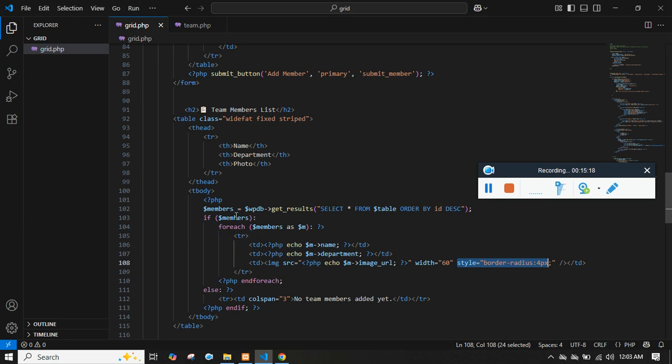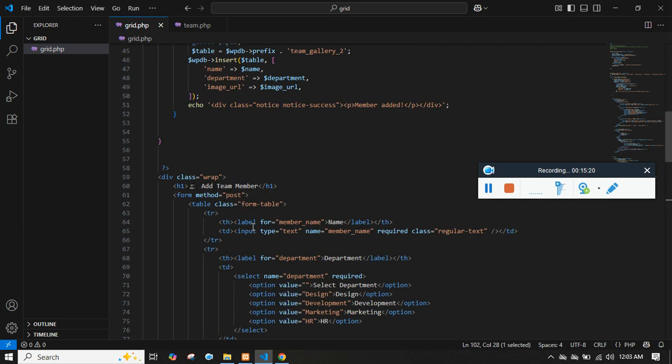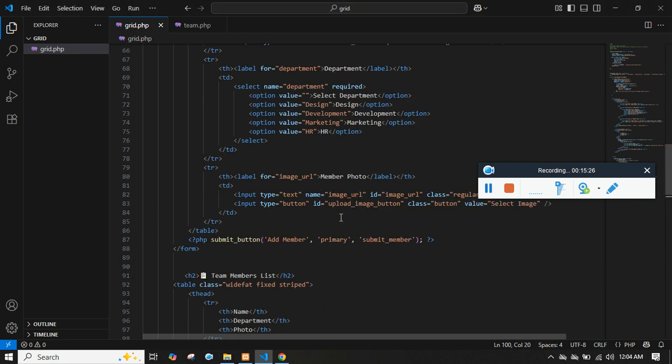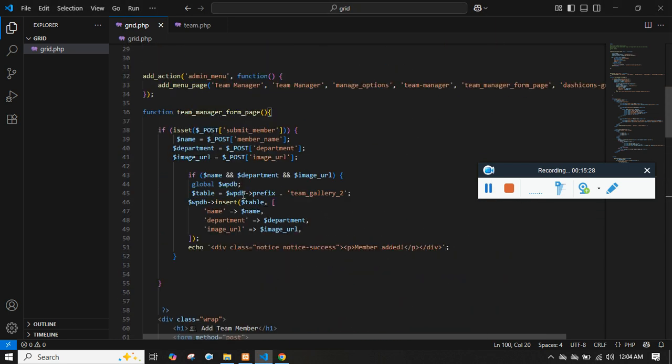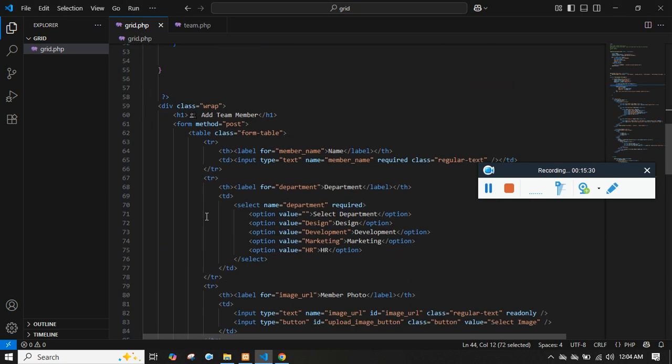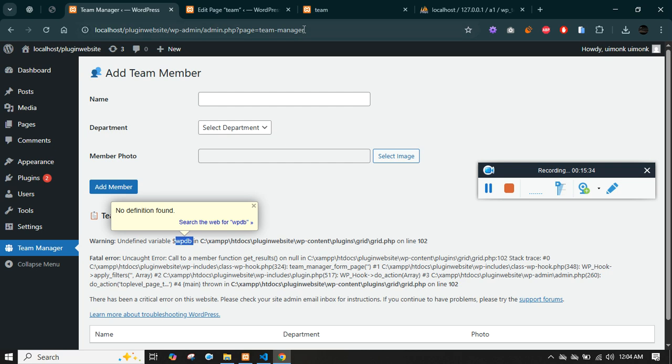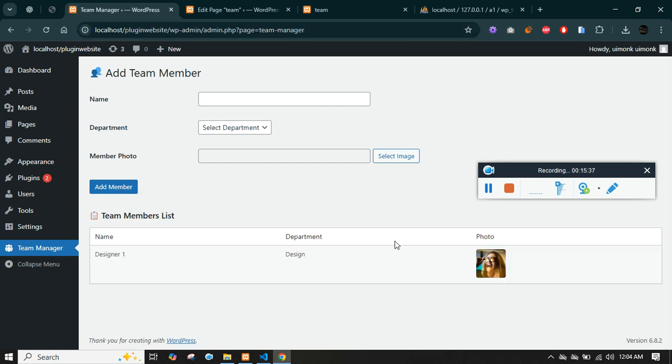There seems to be a problem. I think it's saying that we have already used it. We can simply call that global variable again here and try to refresh the page. Now it should work. Yes.